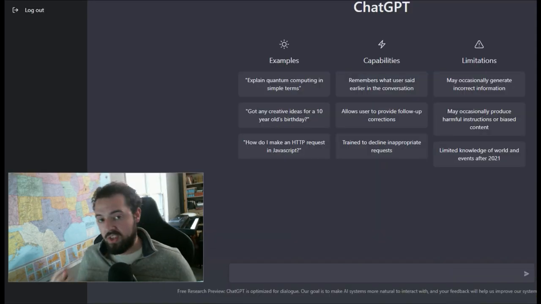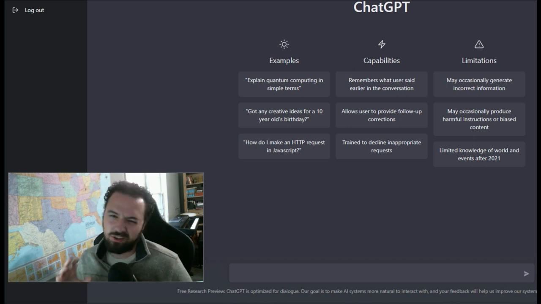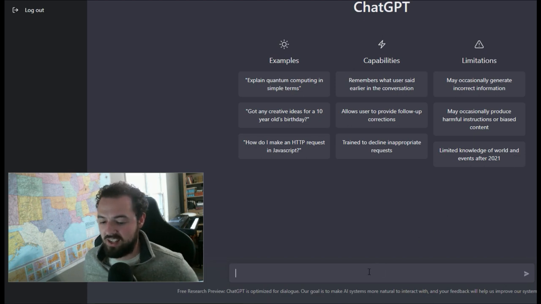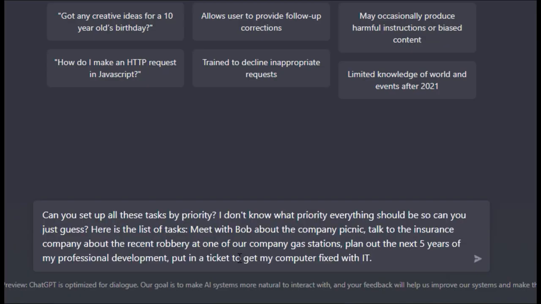One thing that everybody should be doing, but we all probably do pretty poorly, is a little bit of project management with all the tasks that we have to do, whether that be on a large scale or a smaller scale level. But let's say that I have a stack of projects that I need to get to and I need someone to prioritize them for me. ChatGPT is not a person, but you can talk to it like a human and it does pick up on what you're saying. So we have a bunch of tasks and I don't know which priority everything should be. So can you just guess?